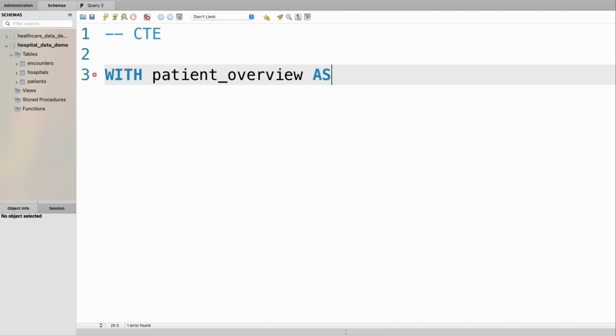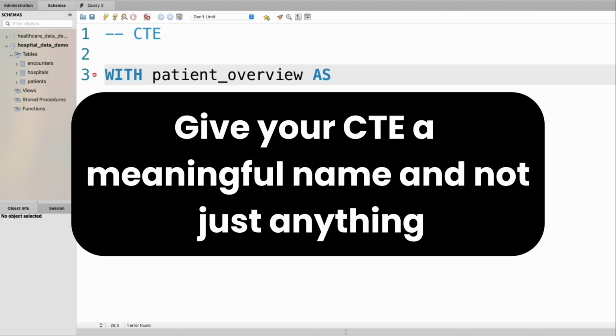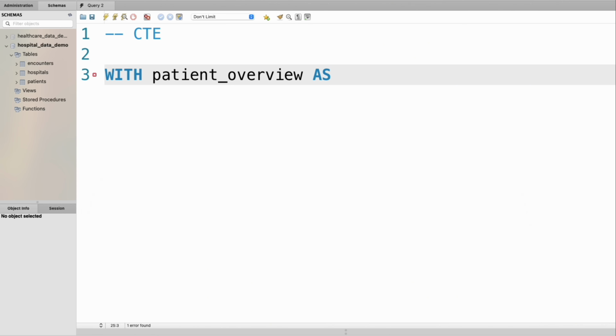And keep in mind, when you name the CTE, you want to name it something meaningful because the whole point of a CTE is readability. You want other people to understand what your CTE is doing. And so in this case, I'm just doing a basic overview with the patient table. So that's why I'm calling it patient_overview.